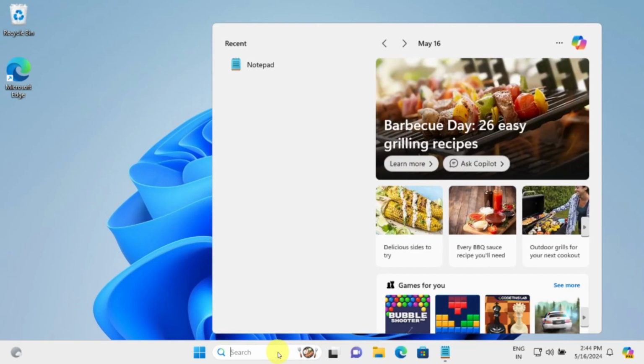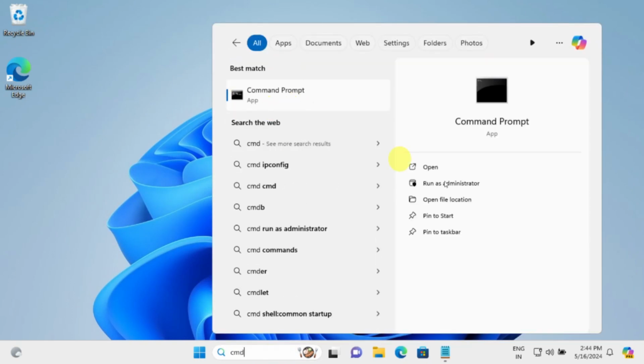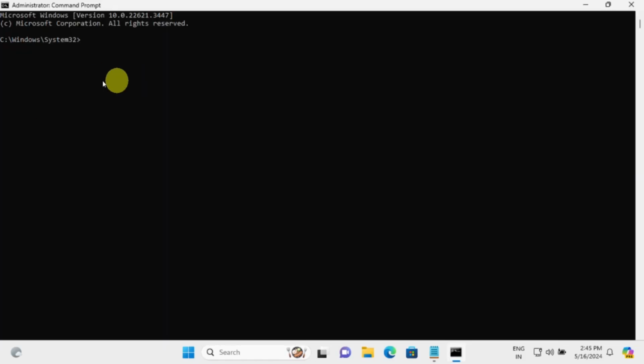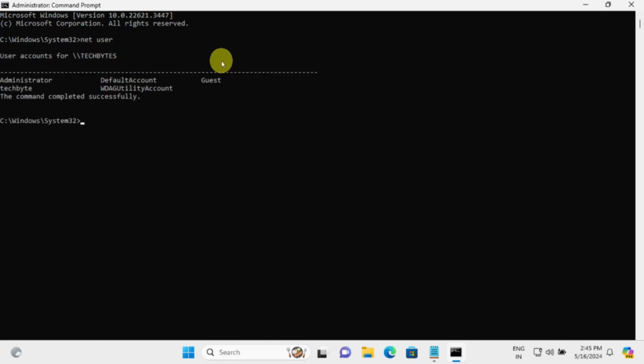Once you've backed up your profile, open Command Prompt as an administrator. Type net user and press enter. This will list the user accounts available on your PC. In my case, the user account is TechByte, but it may be different for you.